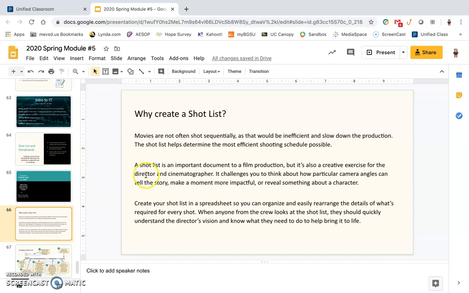It's a creative exercise for the director and cinematographer, being able to find different camera angles, planning that ahead of time so you're not making it up as you go. Having some time to figure that out ahead of time, you'll have better shots, you'll have better ideas, and then you can just execute those ideas when you're actually filming. You want to create it in a spreadsheet so you can organize it. It's easy to arrange and rearrange your shots. Create it in such a way that when the crew looks at the shot list, they can understand the director's vision and know what's being done.